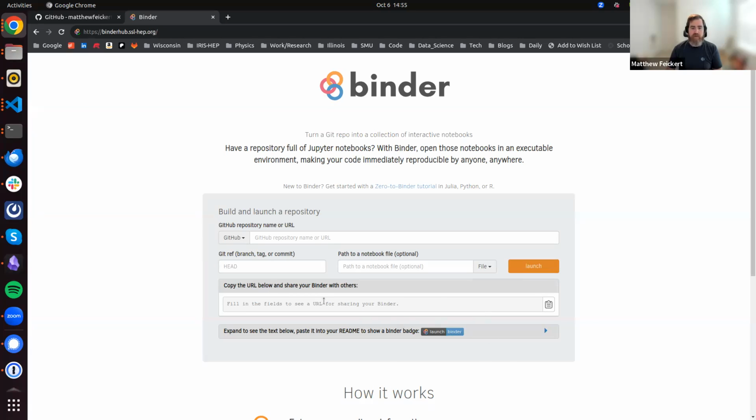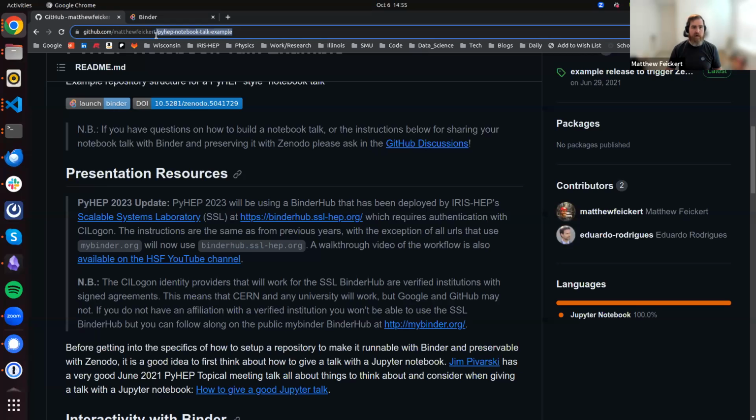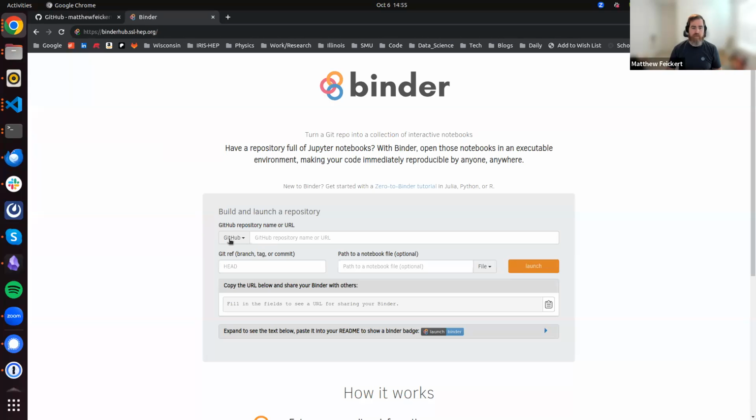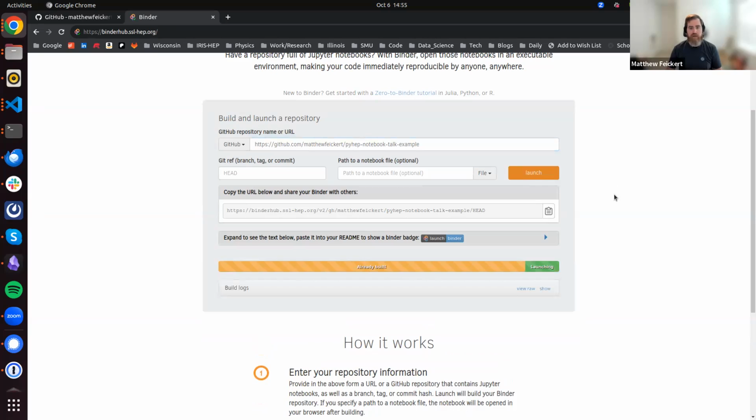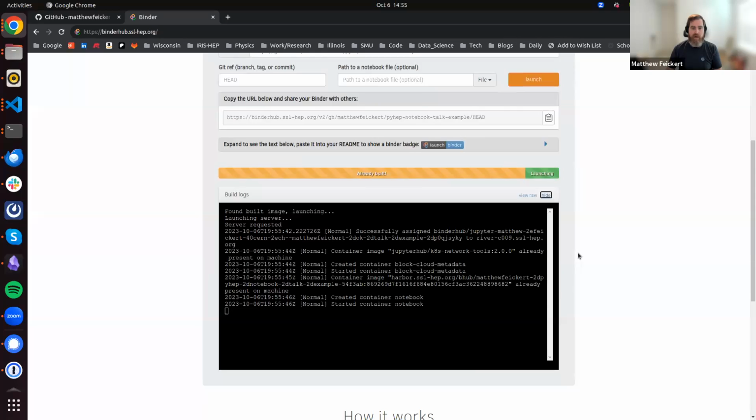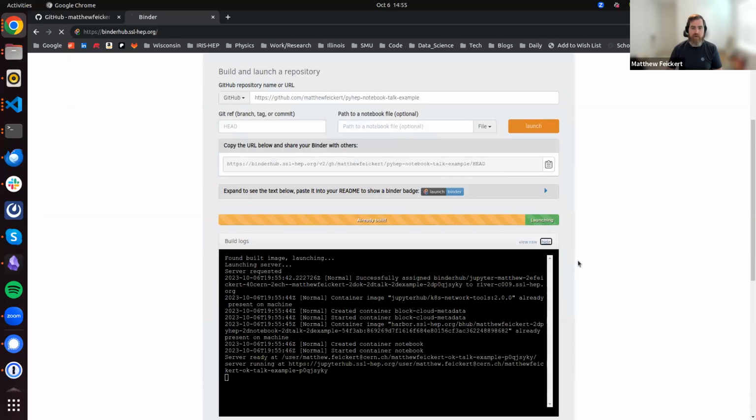So if you're a user and you're not presenting at the workshop, you probably don't need to care too much about this because you're just going to be clicking links that are going to be accessible from the Indico agenda. Kind of a short example here is if I just take the GitHub URL and drop it in there for this example notebook talk, then we're going to go ahead and hit launch, and then we'll see that there's already a container that has been built before in the past. And we're going to be dropping into a notebook and container really soon.